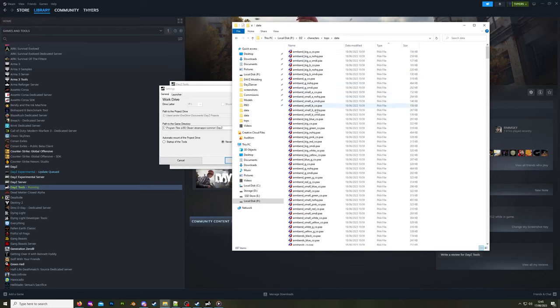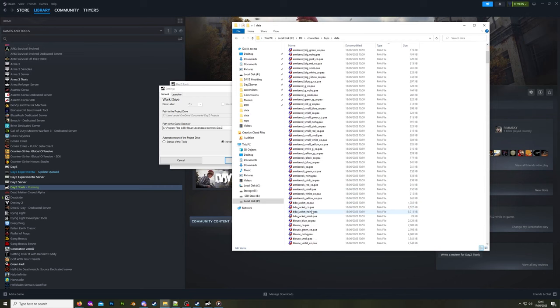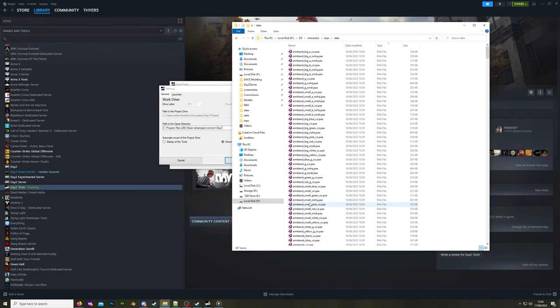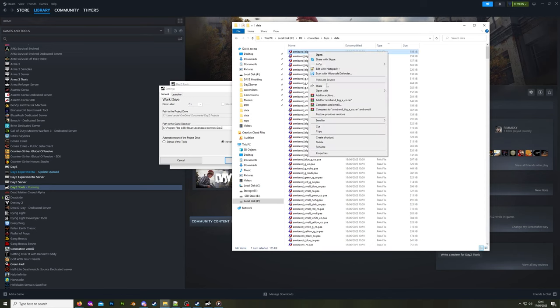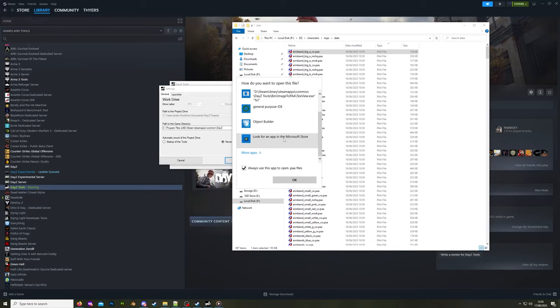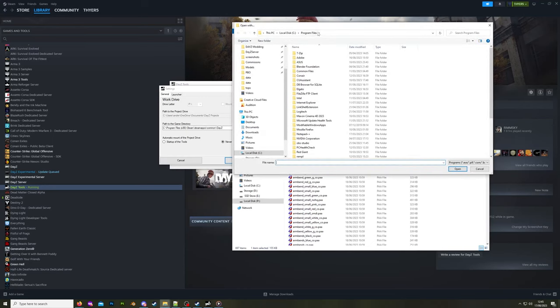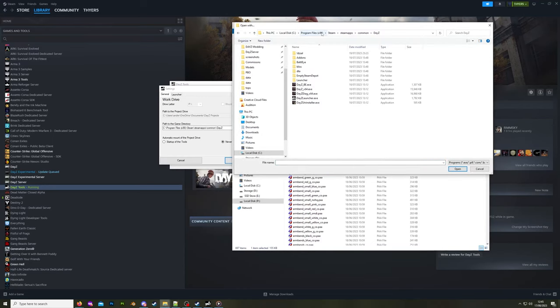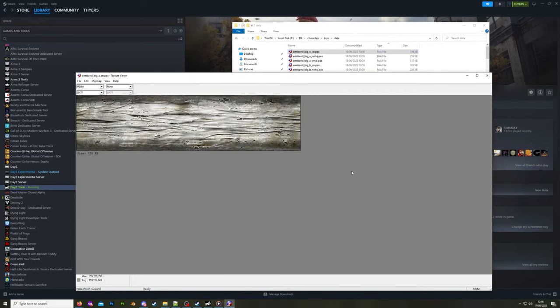You can see here the PAA files are all different files related to different types of clothing. These are basically the image textures that the game uses in order to display textures on items. Same principle again: right click, open with, choose another app. Always use this app to open PAA files. More apps, look for another program. Again, we paste that in there, go up a level, DayZ Tools, bin, and image to PAA, you will find textview.exe. Click OK, and that'll open up in textview.